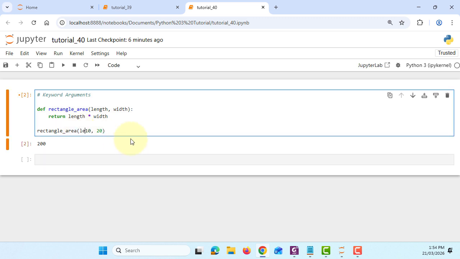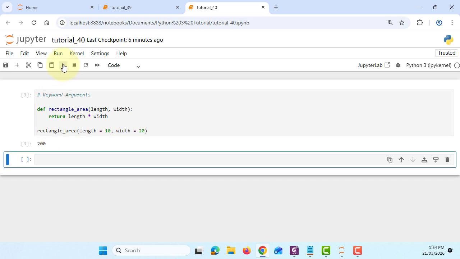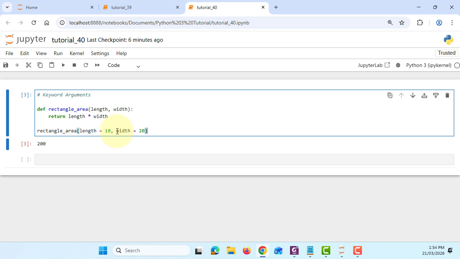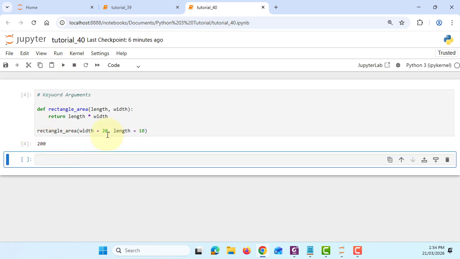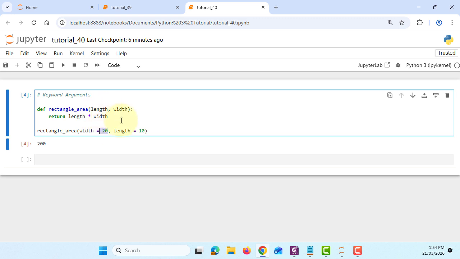Then of course you can do length 10, then width 20. That's the kind of common sense we use. In Python, it is okay to swap. If we say width is 20 and then length is 10, we still calculate it as width 20 and length 10. That will still give us 200. We are not sending 20 to length and we are not sending 10 to width.